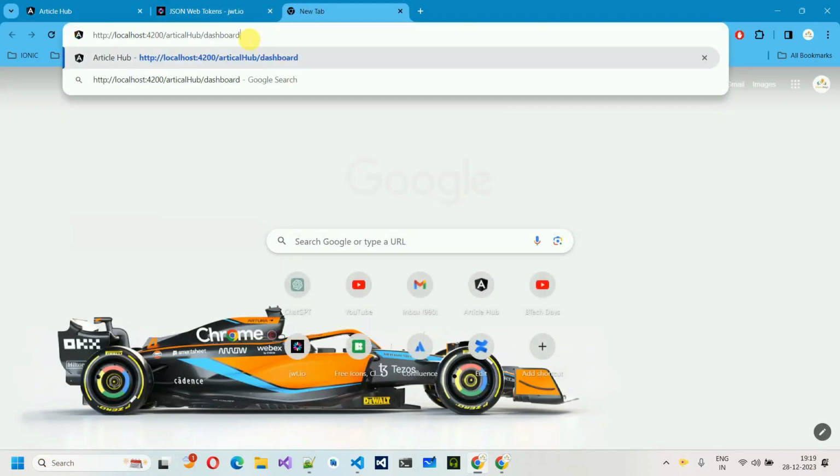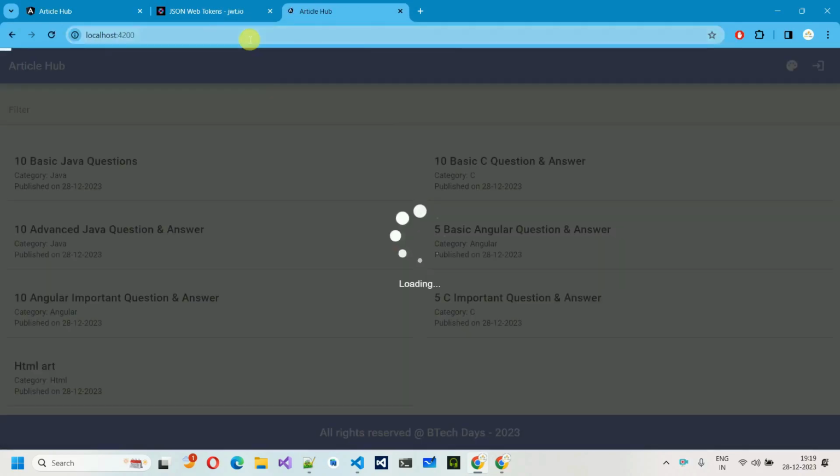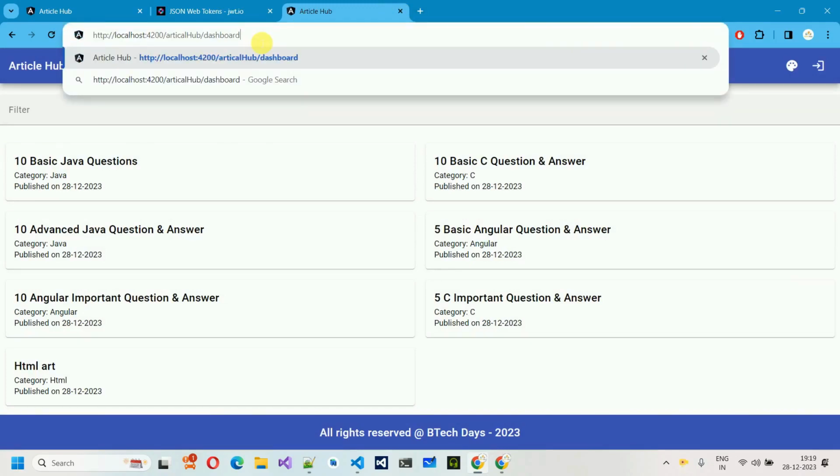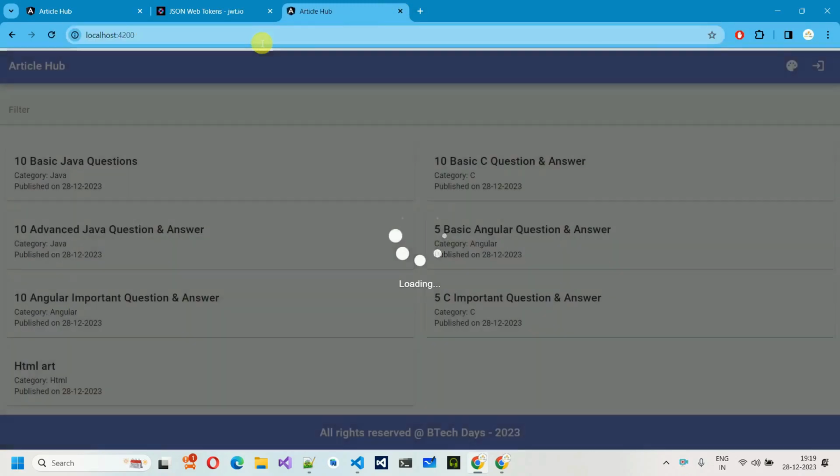So if I paste it and try to read out to this one directly, it will not allow us to read out. Why? Because we have already implemented the path guard. It doesn't allow directly reading out to some other path without logging in, because we need the validation for that. Okay. So here you can see, if I pasted this path, we are still going to the dashboard. You can see this, right?